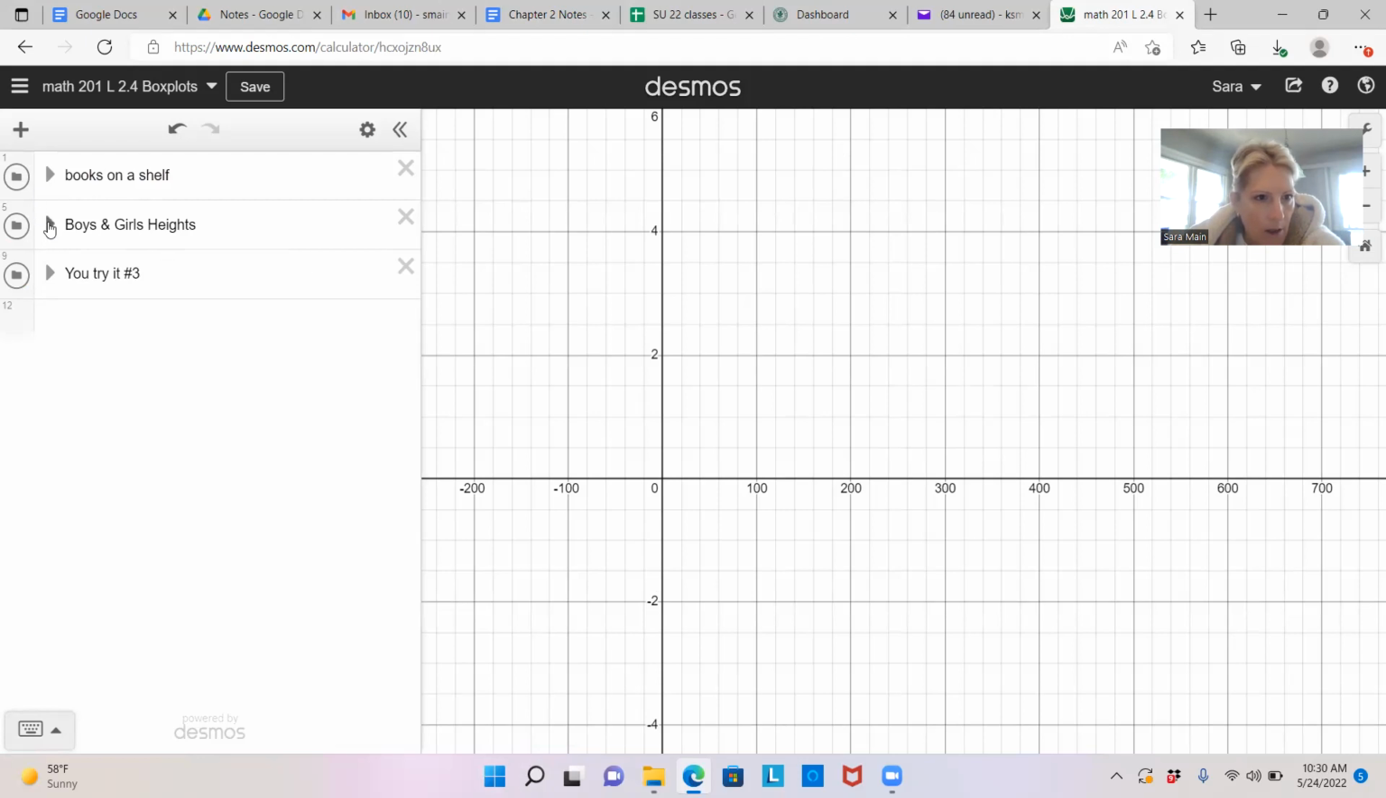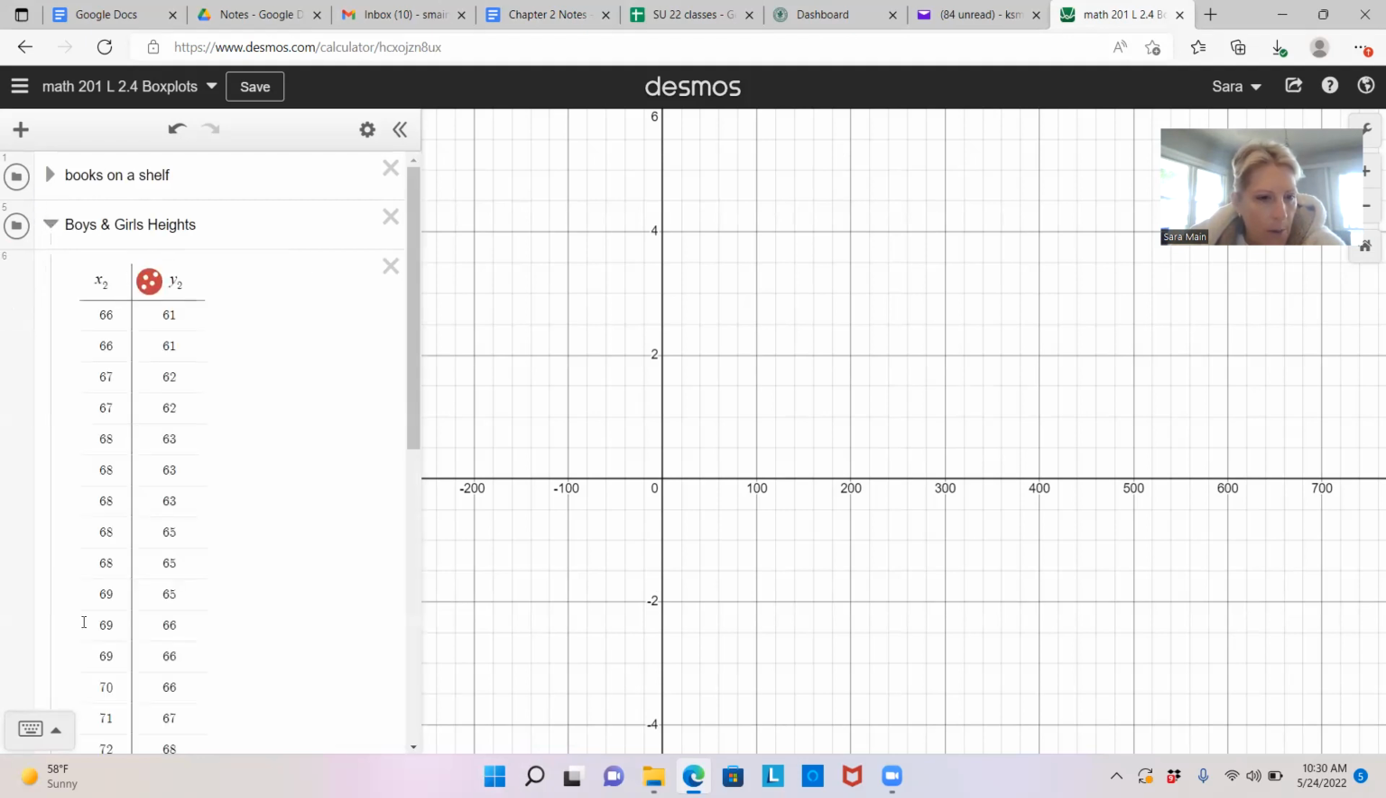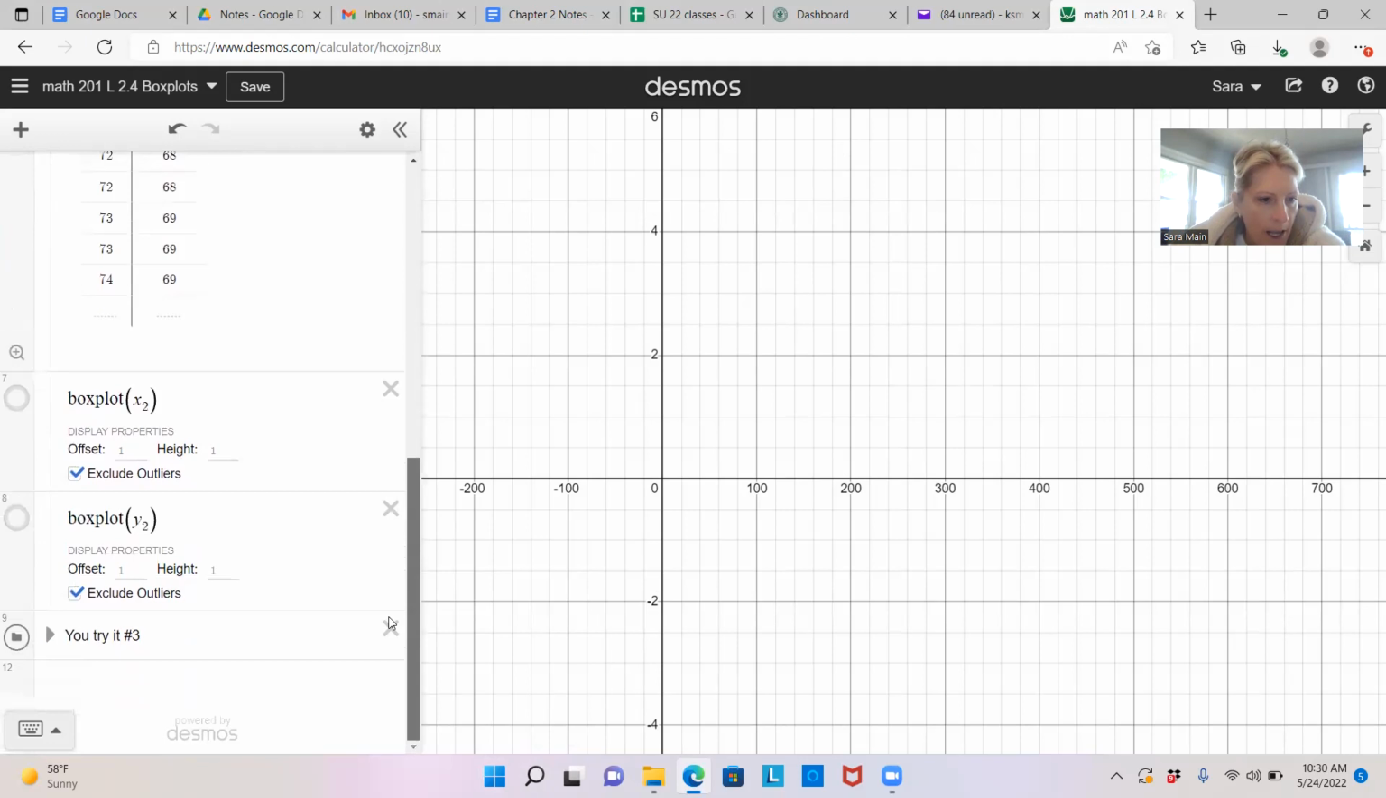So I'm going to go ahead and open that data set. And you can see I put them together. So X2 is the boys, Y2 is the girls. And then I had to do 2 separate box plots down below. So the first one is for the boys. The purple is the boys. And notice it looks really scrunched together for me because the scaling is still set up from the first example.